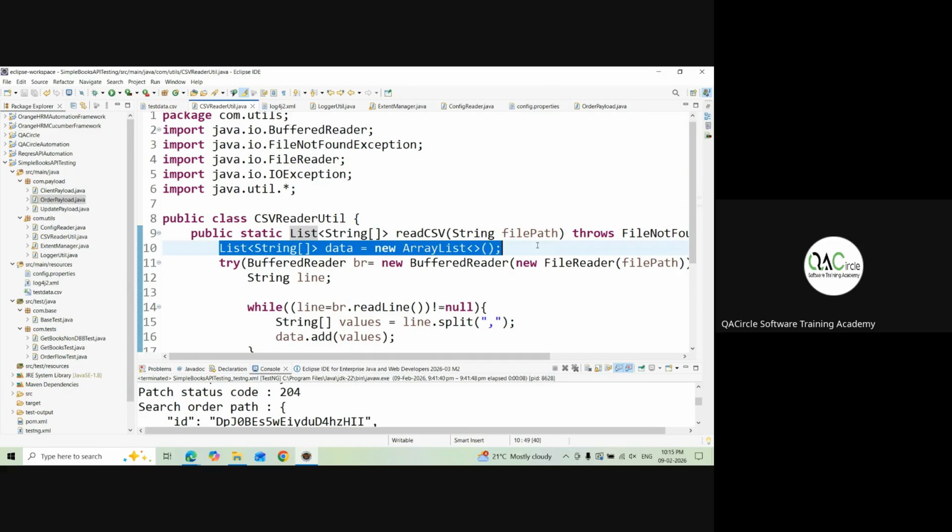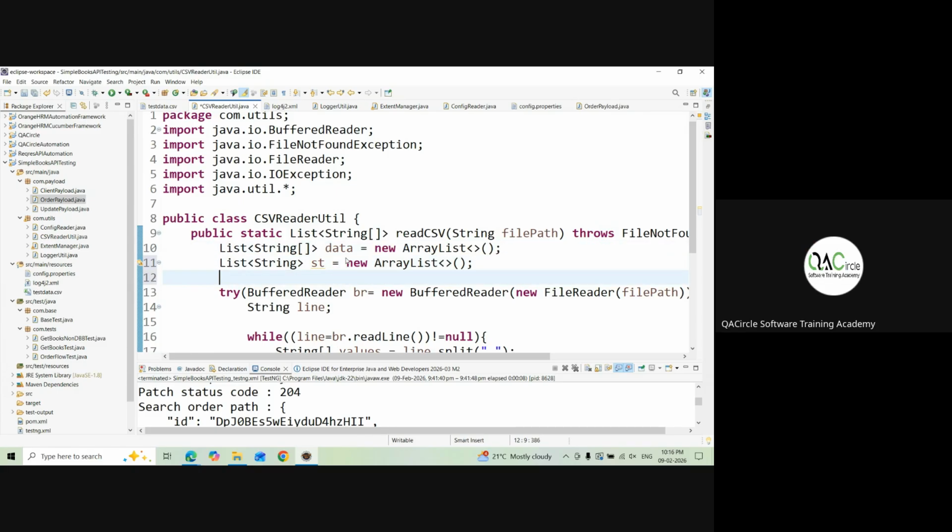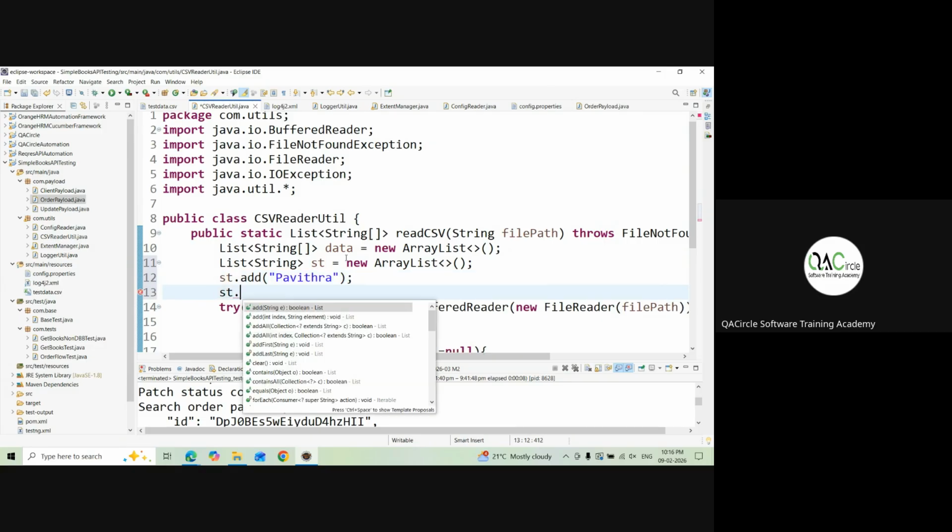You remember the list, how it works? Let me go here. If I have a list of strings, and I just write st equal to new ArrayList, how do I add values to this st? st.add. See, it will take a string value. If I write Pavitra, it will take it. See, st.add. You're understanding, right?